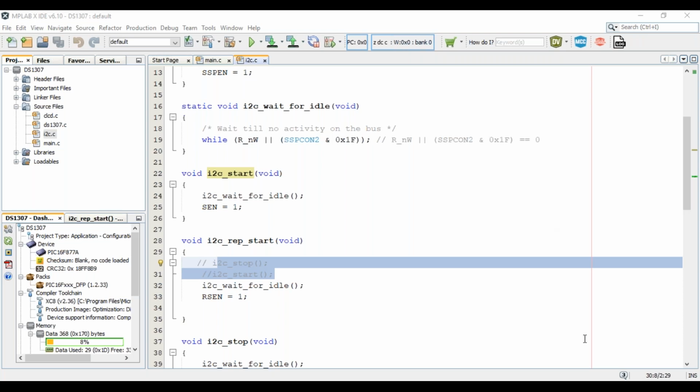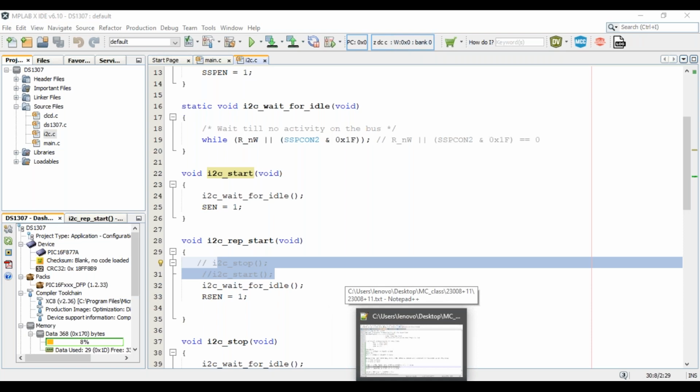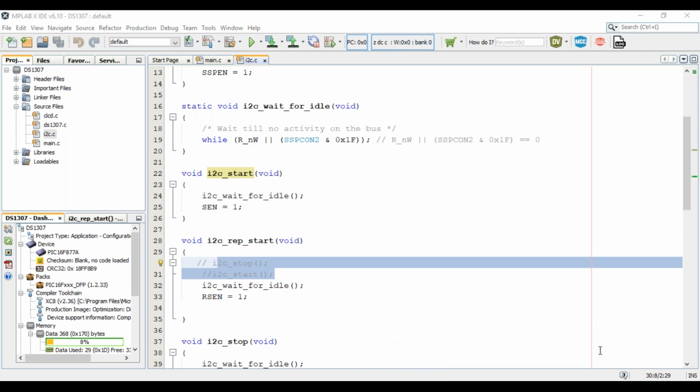Okay. Are we using RSEN in our program? Yes, we will be using it, because here our intention is not just to read the number of seconds. Once the microcontroller is done reading the number of seconds, it may have to read the number of minutes, and it may have to read the number of hours also. So I want to do the communication in a repeated manner, so I may need the RSEN bit here.